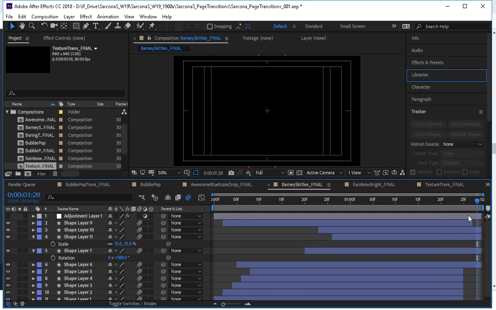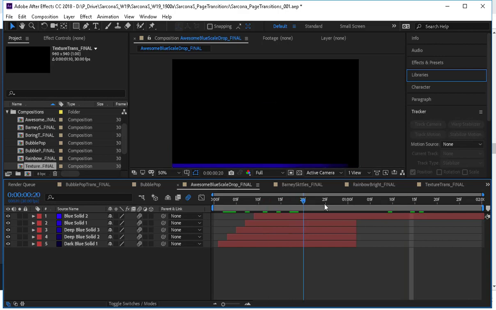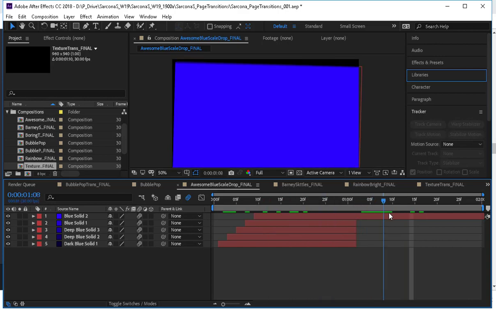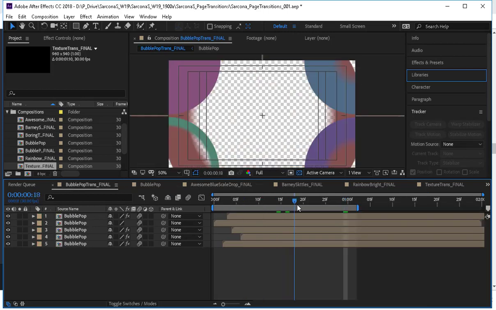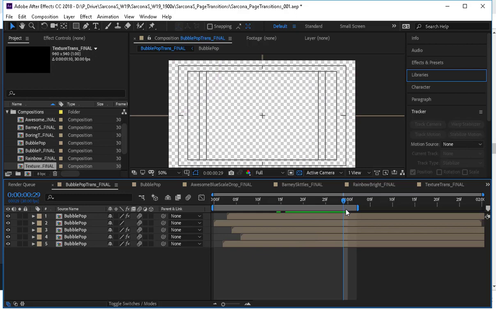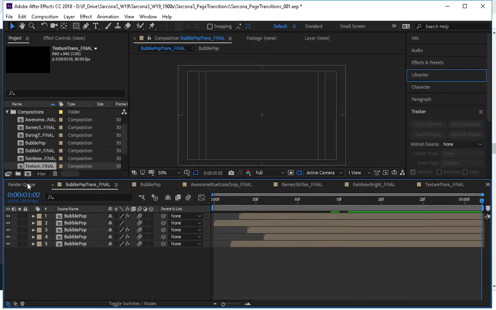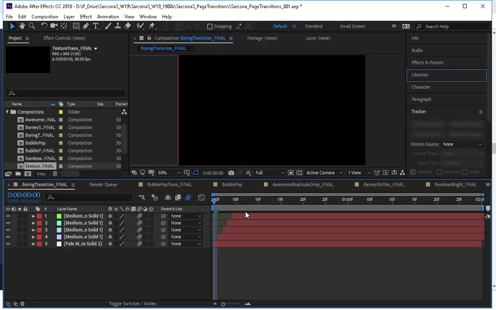N, Control-Shift-X. N, Control-Shift-X. The end of that one, Control-Shift-X. There's the end. Okay, so that's all of those locked in. I think I got all of them.